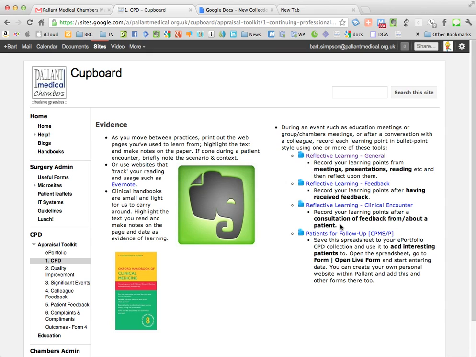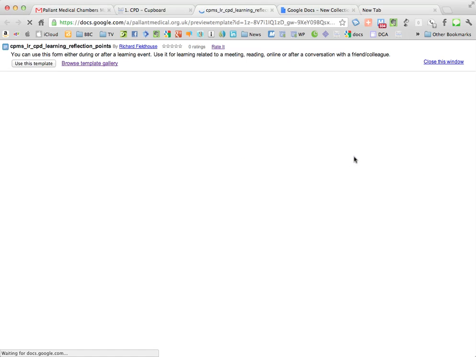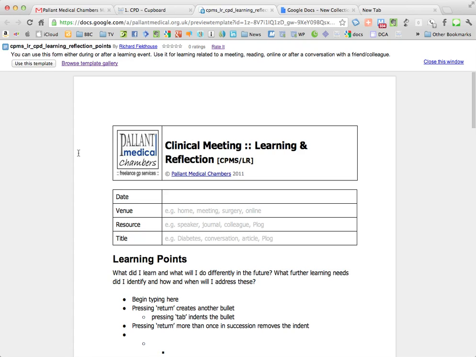If you've got a particularly interesting encounter with a patient, you can record your learning on that. This 4th one here is actually a spreadsheet, and that allows you to set up a form where you can actually then collect a record of interesting patients that you've come across. But for the purpose of this one, I'm going to record as if I've been to an educational meeting. So I'm going to click on the link, and that comes up with a template of the reflective learning form.